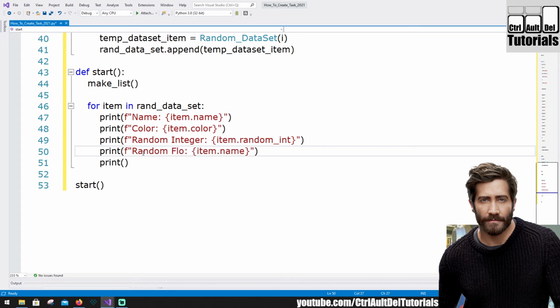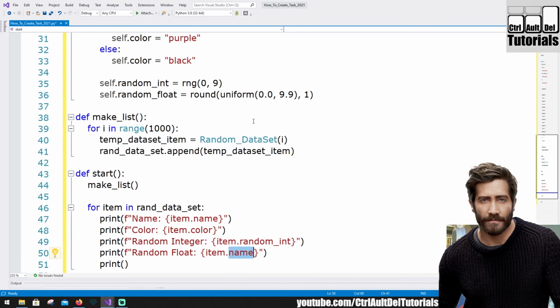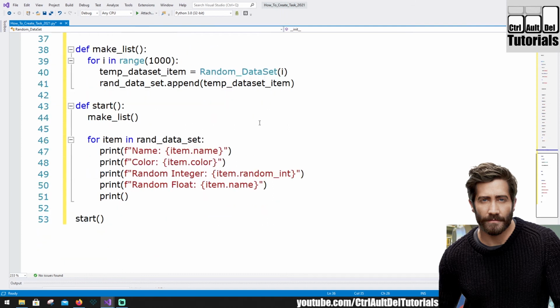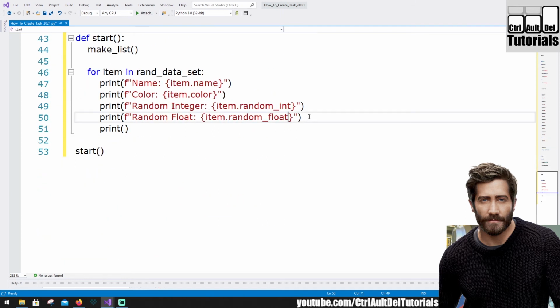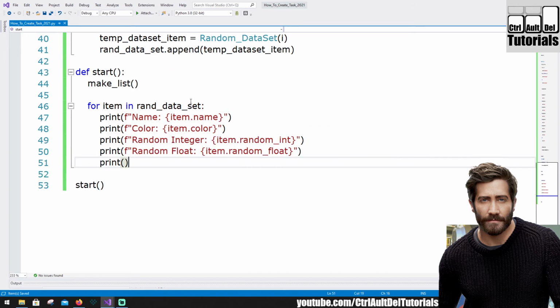random float. Now, I know I said we were going to be making CSV files, and I'm doing a lot of other things, but we have to create the data that's going in there first. And we'll make it in just a minute. All right, before we make our file, we want to test that all this information works. So for each item in our random data set, we're going to print out the name of that item, the color of that item, the random integer we stored, and the random float that we stored. So we're going to test this before we do anything else.